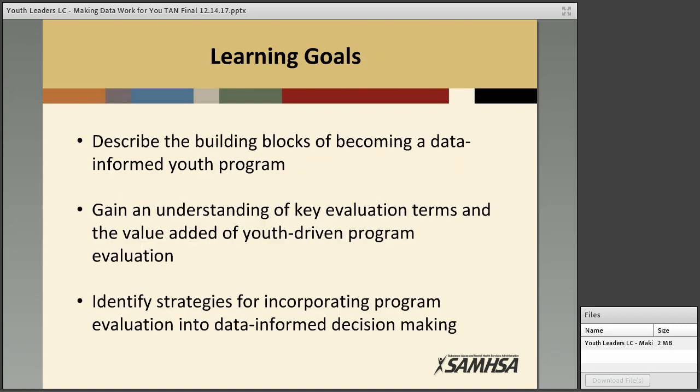Excellent. While everyone's taking the time to do that, I'll let Brianne and Kristin talk about our learning goals for today. Great. Thank you, Maddie. Thanks again for joining us. Today what we're hoping to do is bring some foundational understanding about the building blocks of becoming a data-informed youth program, help you gain an understanding of key evaluation terms and the value added of youth-driven program evaluation, and identify strategies for incorporating these evaluations into data-informed decision-making.